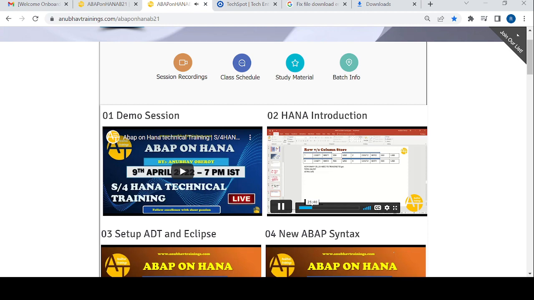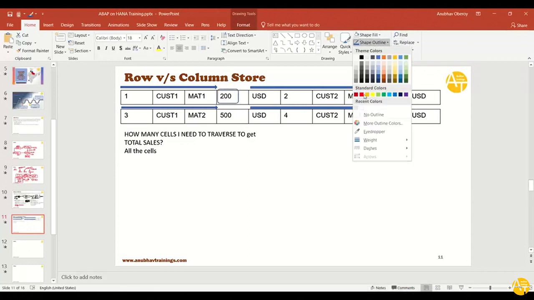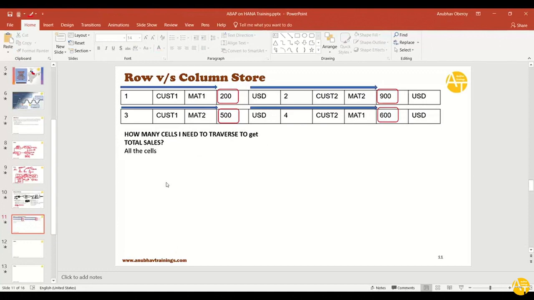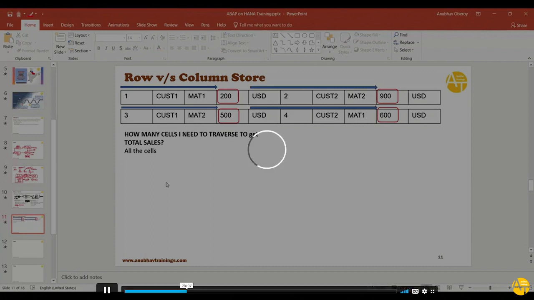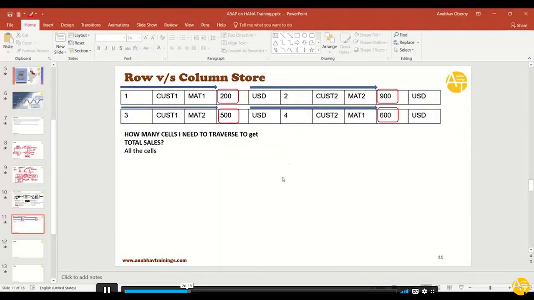So what the database will actually extract is this value, but just in order to extract it, our database has to traverse all the cells. Though we are just extracting the total amount for the sales orders, we still have to traverse all the cells. So this is a bad way of organizing the data, that I have to traverse all the cells in memory, because this is how they organize the data.